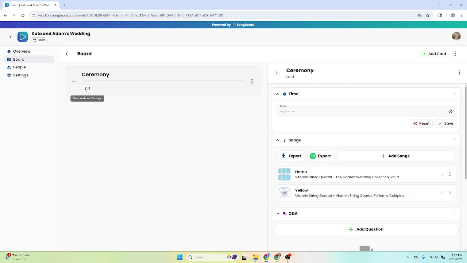This is just to give you a quick overview when you're looking at the board, because you'll have a lot of cards in a normal event, and this is just a nice way to say, hey, there's 2 songs here. And as you fill out other information, you'll see a little mini box show up here too for other things like the time, which we can set right now. Let's set it to 4:30.